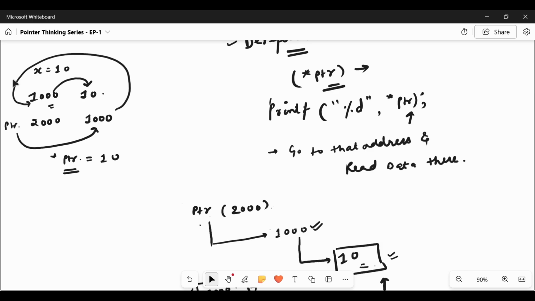Like for example, x is equal to 10. So 10 is stored at the address 1000, and this address is stored inside our pointer which is at some address 2000. So by dereferencing ptr, we are saying that okay, whatever address is in ptr, like 1000, go to that address and whatever value resides in that address, read that value.